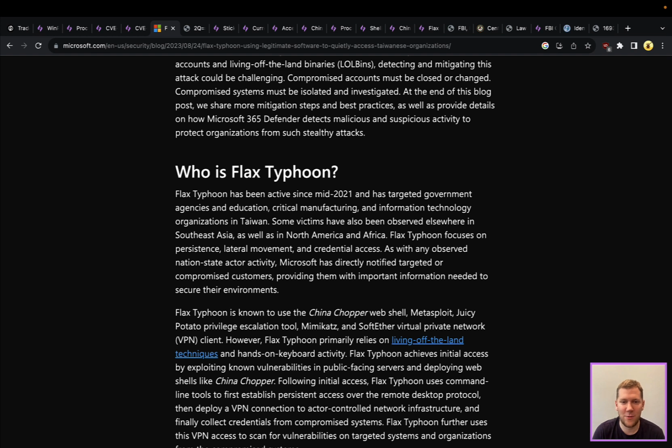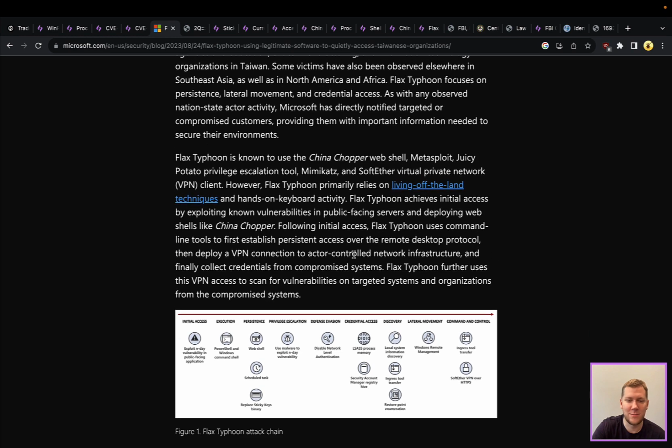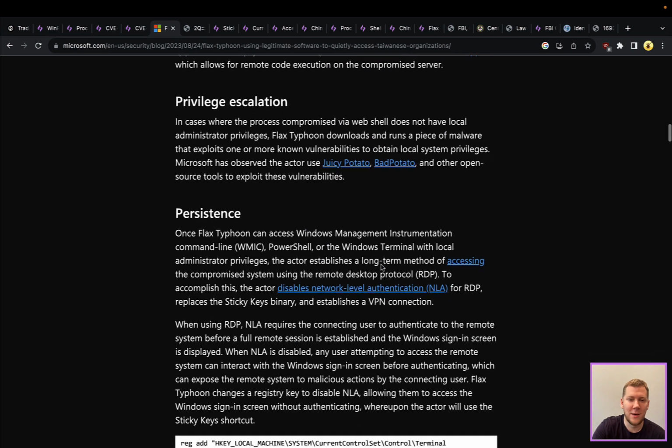China Chopper has been around for well over a decade. The webshell and its capabilities have evolved over time, so we'll look at a little bit more recent sample. But that is something that's very interesting, especially if it's an external facing web server. They're using a lot of other common tools, Juicy Potato. I know we've talked about potatoes rather recently. You'll see Mimikatz. You'll see some other clients and tools.